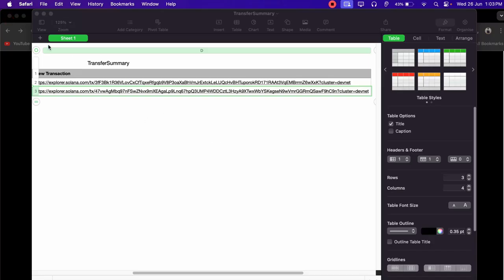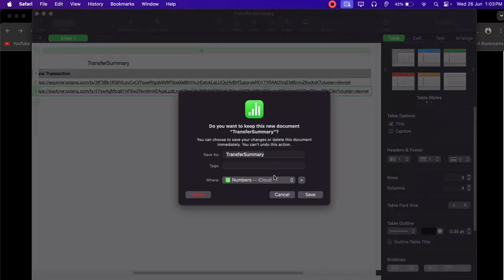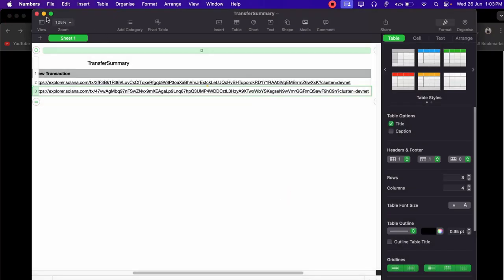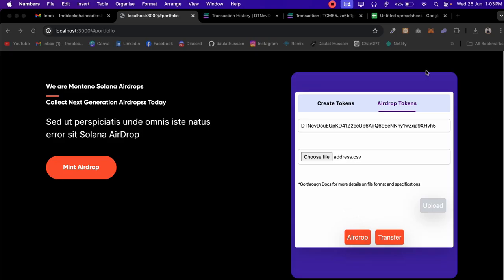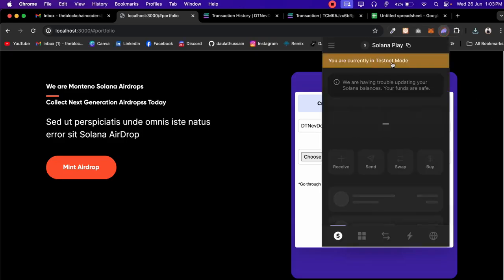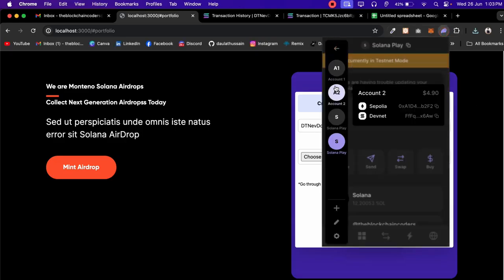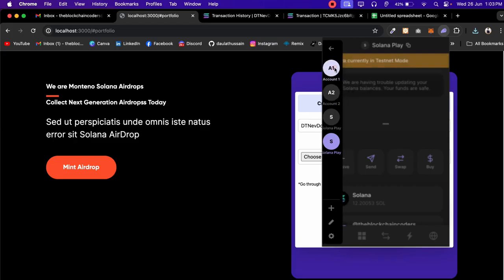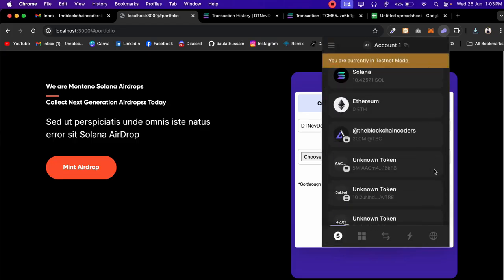If you want to double confirm that, you can simply switch back to your wallet. So I'll say cancel. I don't want to save it. If you want to confirm that, you can simply come back here in the Phantom wallet. I have taken account 1 and account 2 for the airdrop. So I'll go back to my account 1, and you can see the token will reflect here.